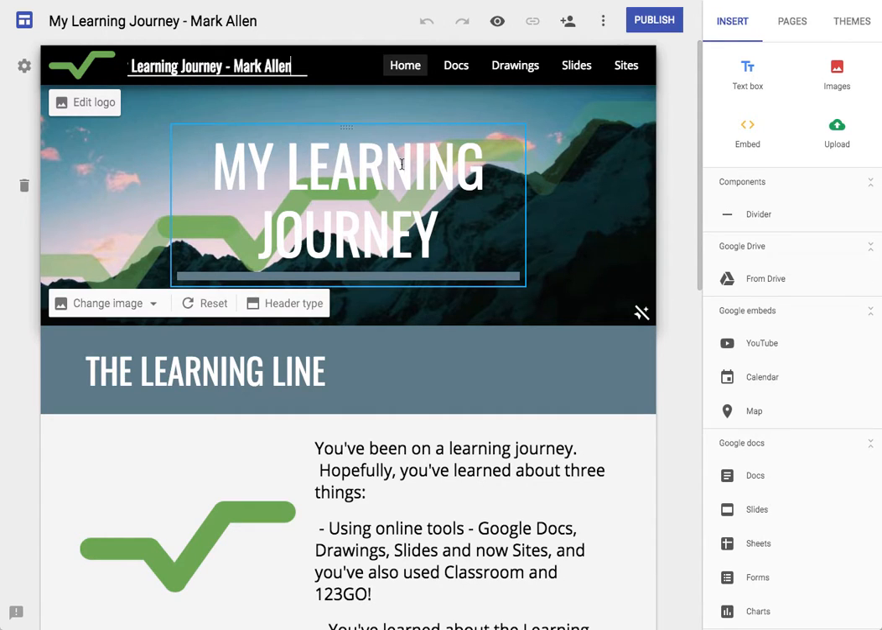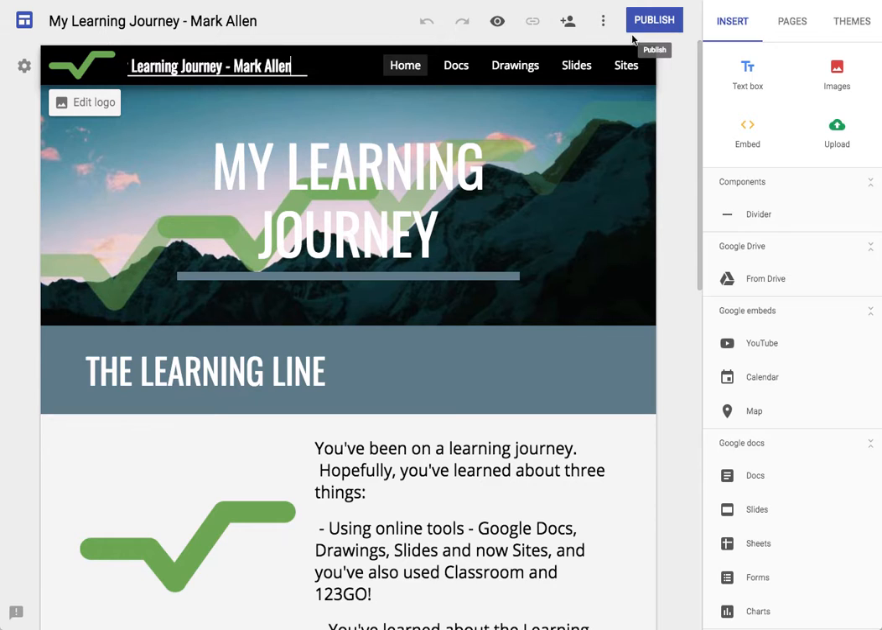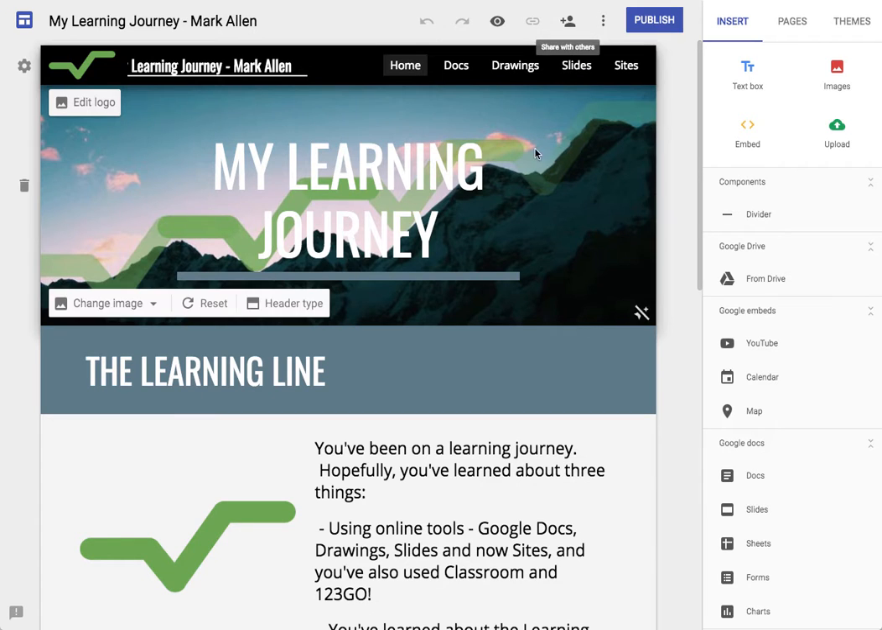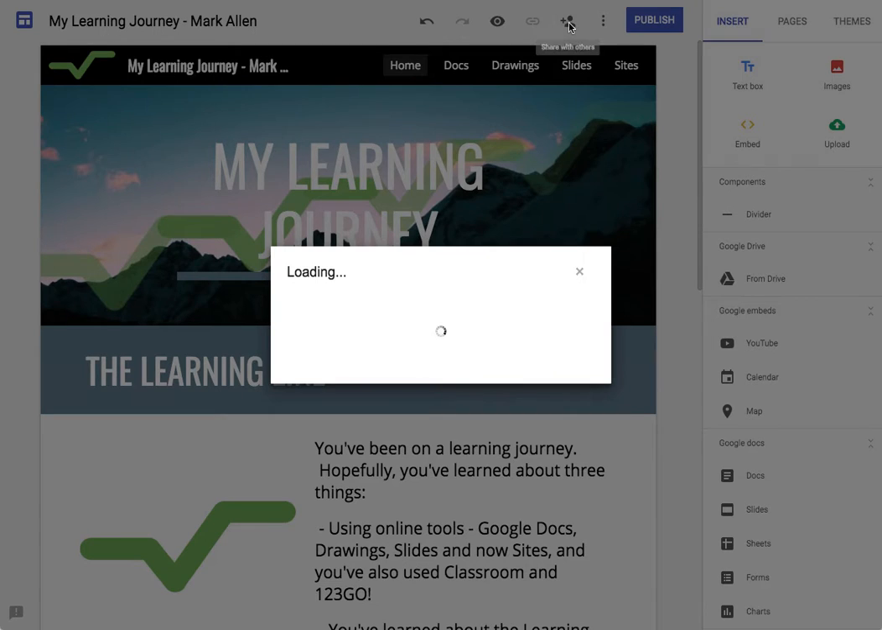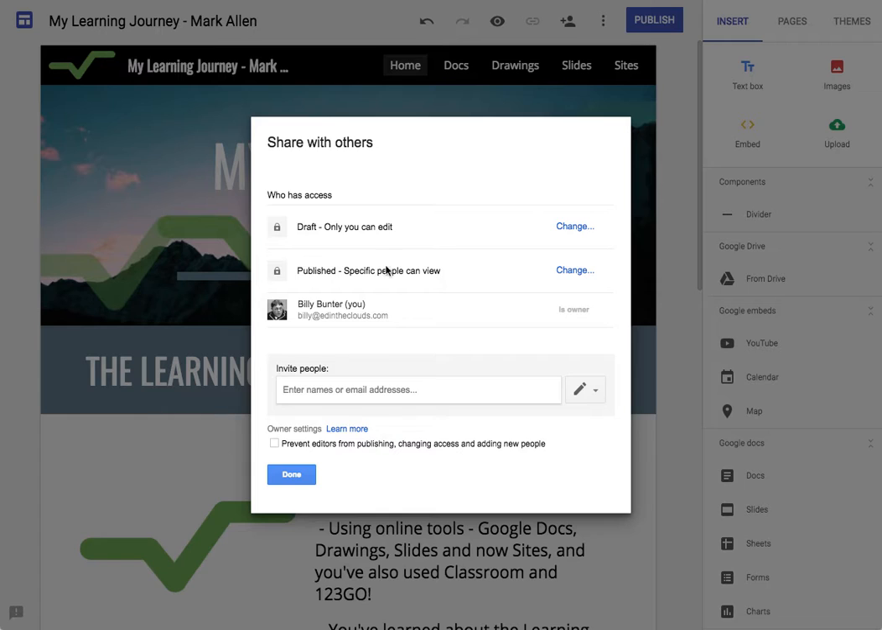Remember, when you're happy with things, you need to publish them before they go live and other people can see them. In fact, at the moment, you're the only person that can see this copy that you've made. When you're happy with it, you're going to need to add your teachers into here. You see that this is a draft which only you can edit.